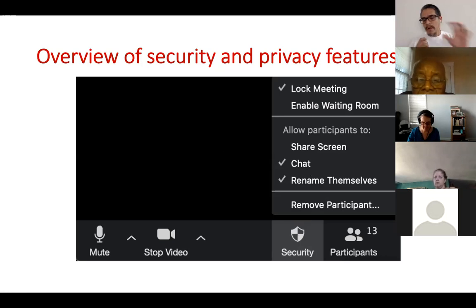One of the key things that Zoom enabled was that enabling all of these features was not possible during a meeting before, especially enabling the waiting room. You could enable the waiting room before scheduling the meeting, but then you couldn't do it during the meeting, but now you're able to do that. So that's a very helpful feature.